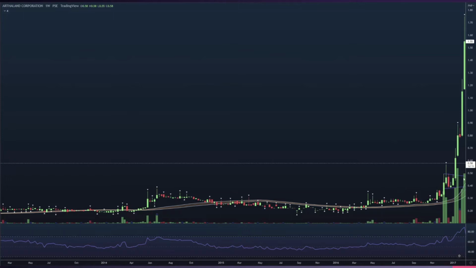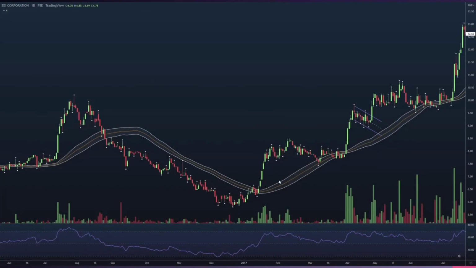Okay? One more example. Our next example will be EEI. And then I'm doing this example on a daily chart. Alright? So, nagkaroon din tayo ng sine wave. Kitang-kita naman, di ba? Ito yung sine wave natin. Tapos, nagkaroon tayo ng pattern. Essentially, it was an inverse head and shoulders pattern. Okay? Ito yung left shoulder, head, right shoulder. Alright? Tapos, nag-breakout tayo. Ito na, yung pole mo.